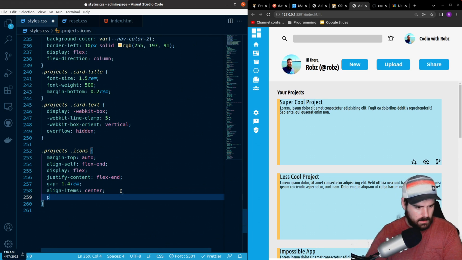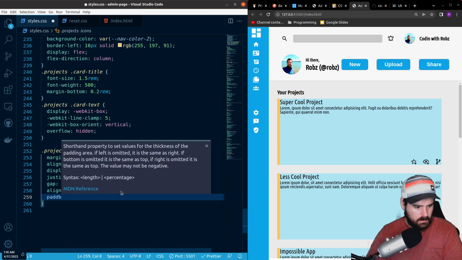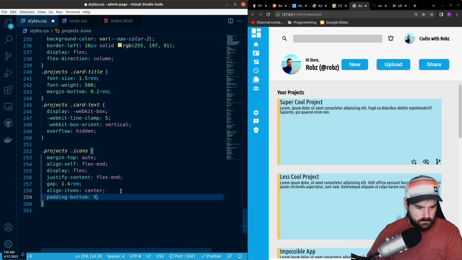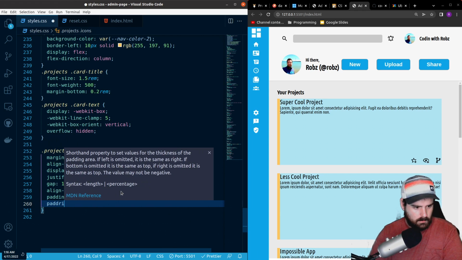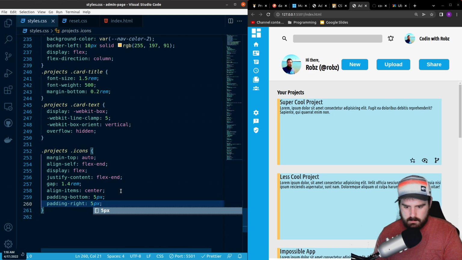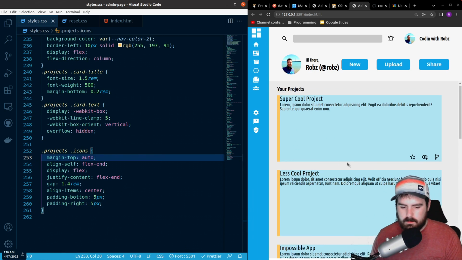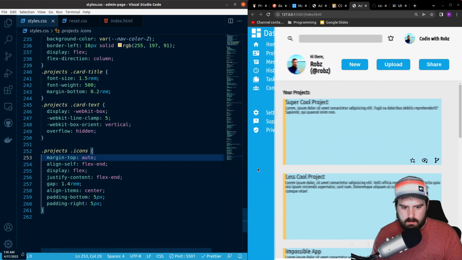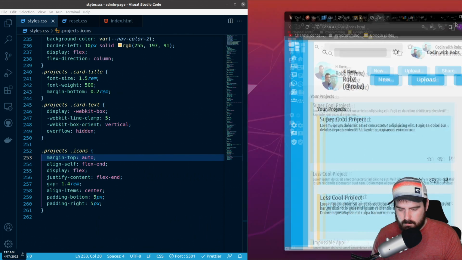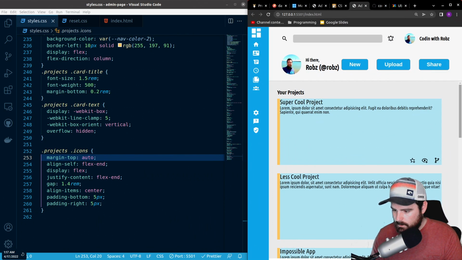Let's set some padding, bottom, 5 pixels. And padding right, 5 pixels. And if we make this full screen, we could still see these are taking up all of the space that we have available. So let's do a little bit more work with the cards.